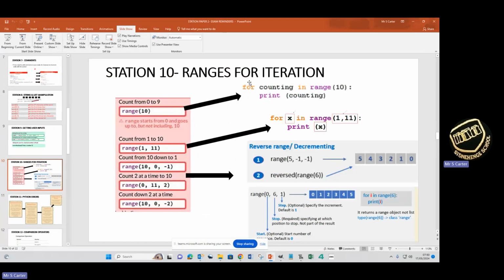Ranges for iteration. So remember, an iteration is a for loop, and a for loop just loops a certain number of times based on a range or based on a variable. Okay, and there is the ability to go up and down. And again, this is something that you just need to learn. That you've got a range of 3. 0 is the start, 6 is stop, not part of the result. So 6 won't be part of the result. So it'll be 0, 1, 2, 3, 4, 5, and increment in 1.